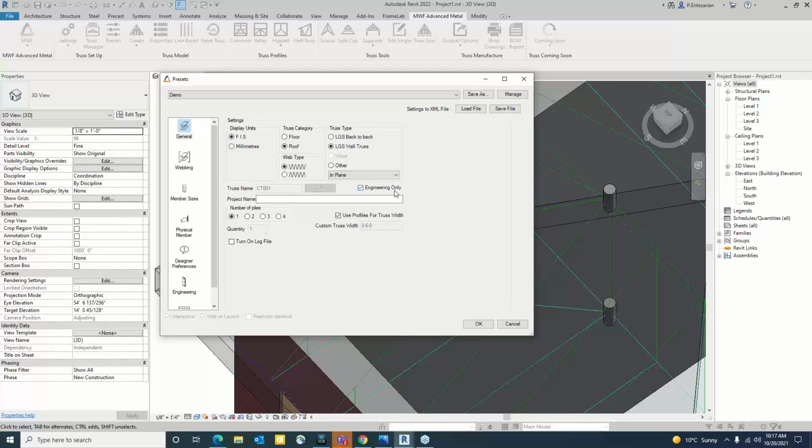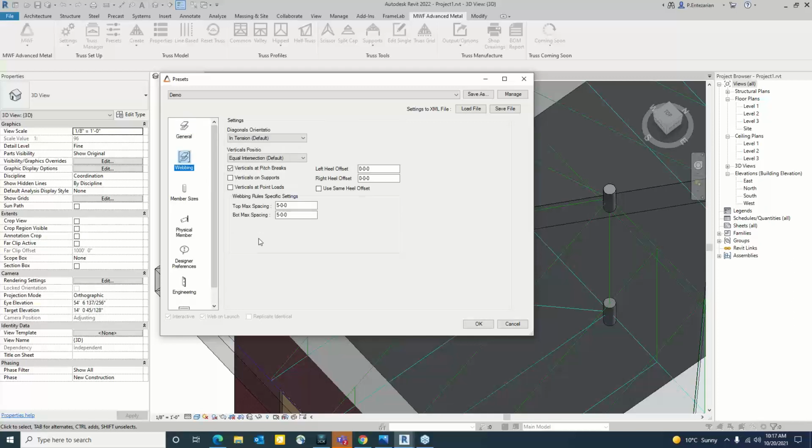You have the option for engineering only. If you are using Advanced Metal and you want to design the truss and analyze it, you need to check off the option for engineering only, and it will filter out the families that can be used in the design in engineering.